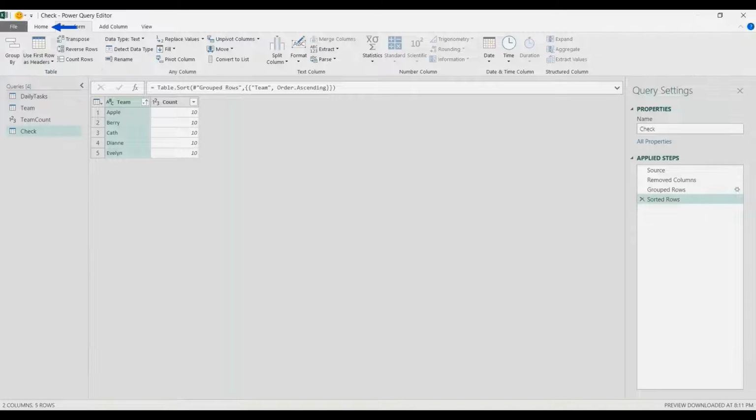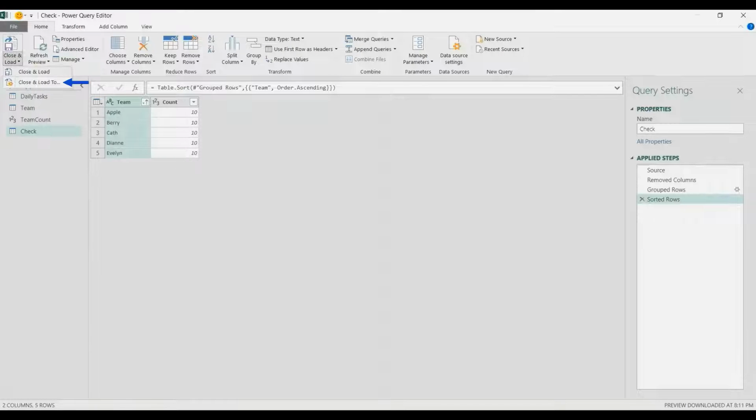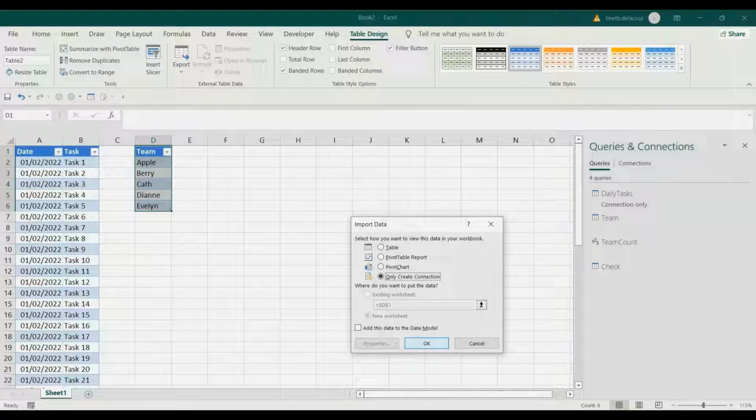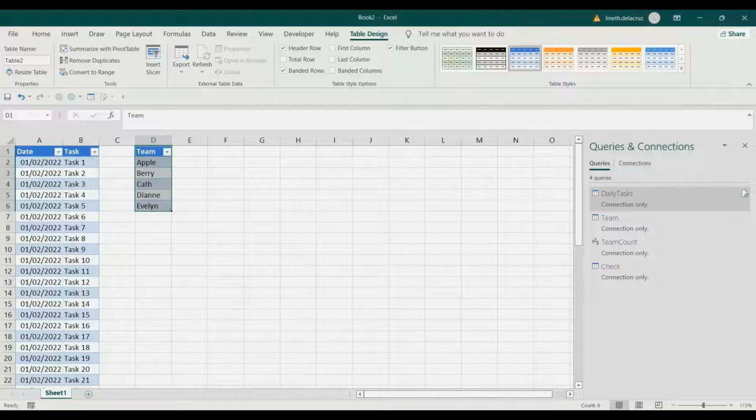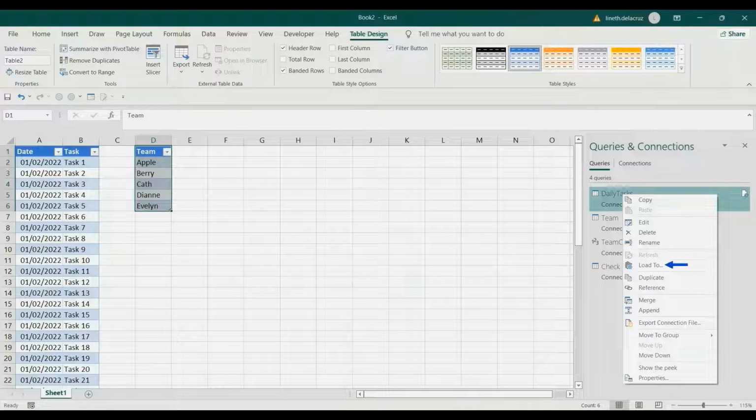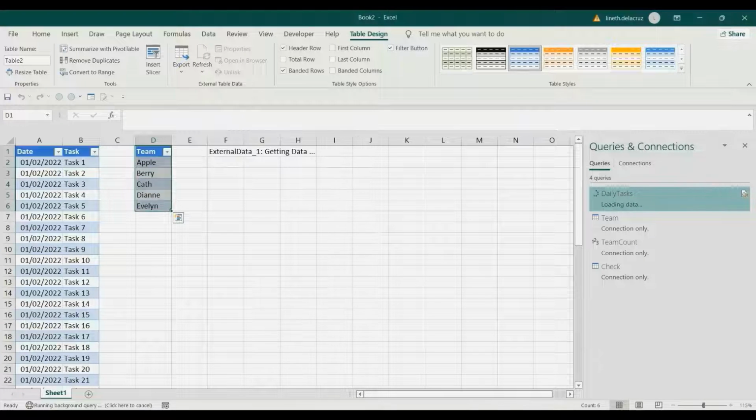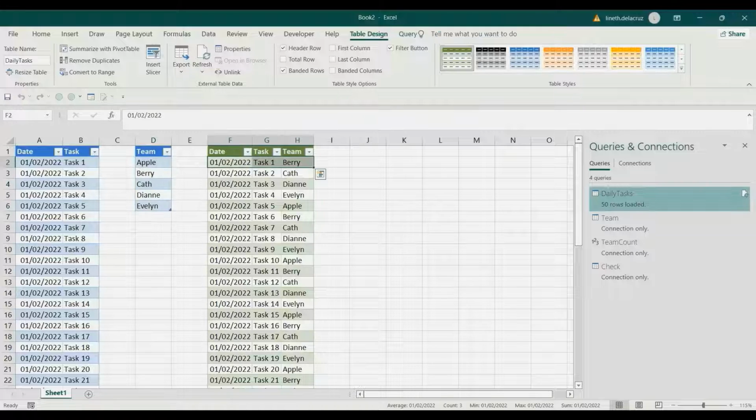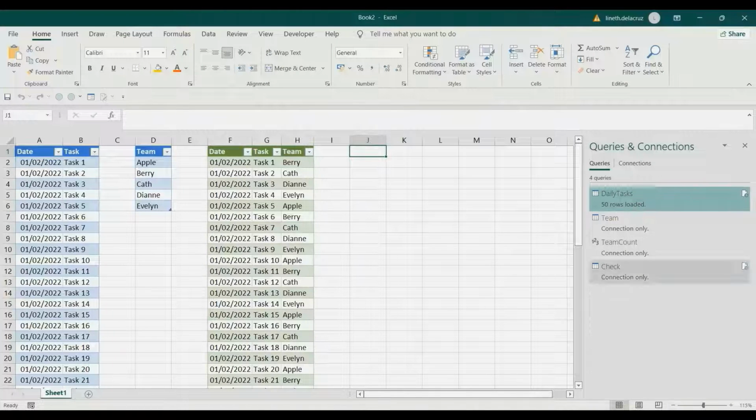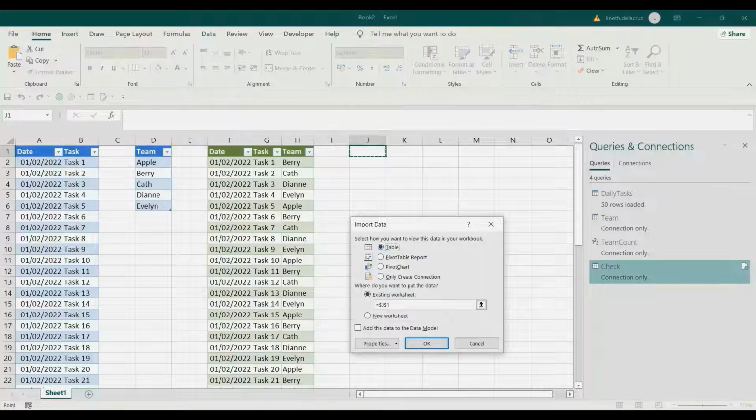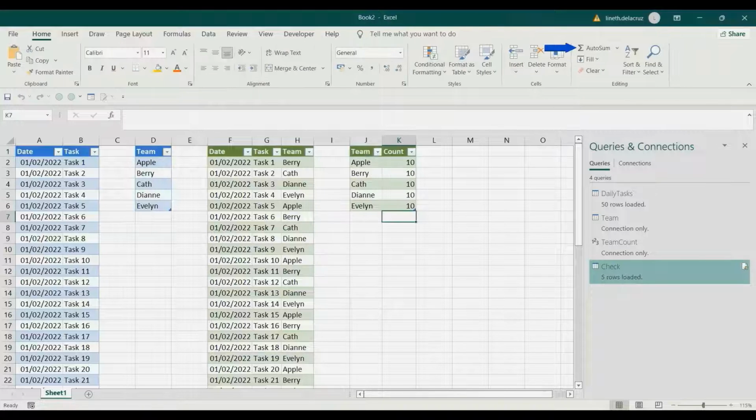I'm gonna go to the home tab now. That's all finished. Close and load to, but create a connection first, and then okay. Now here, let's load the daily task. Right click and then load to in a table, existing worksheet. Let's put it here, and that's it. So you can see here, these are the tasks and then the team assigned to that task. And then on checking, let's load the check table. Right click that, then load to in a table, existing worksheet. Okay, so that's it. And then let's make an auto sum here.